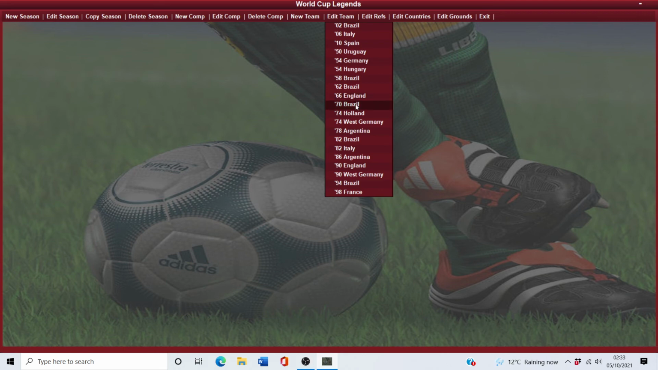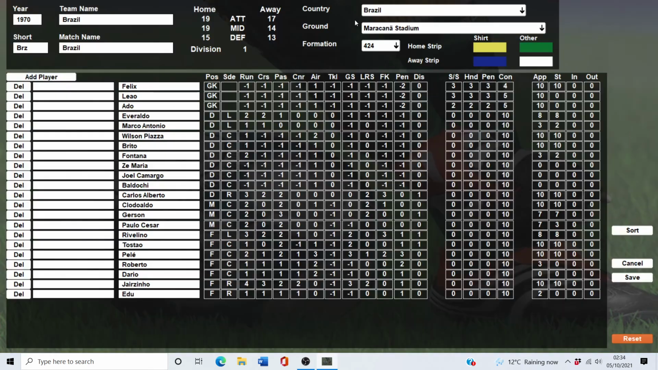But anyway, 70 Brazil is widely known to be the greatest team of all time. So if you look at them, I don't think they're necessarily rated very well. But here they are, because they're as good as it's going to get. 19, 19, and 15.